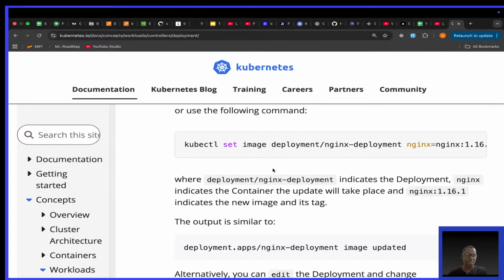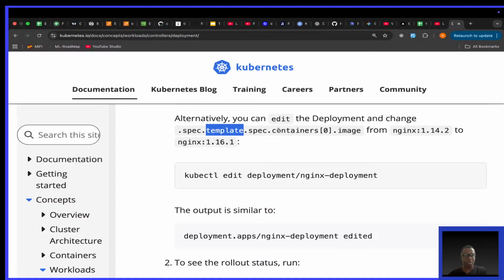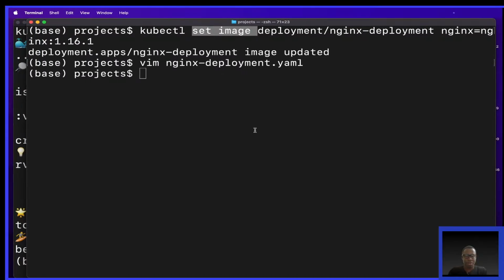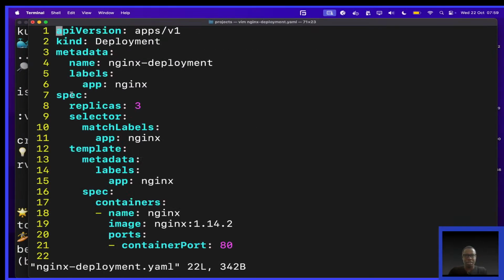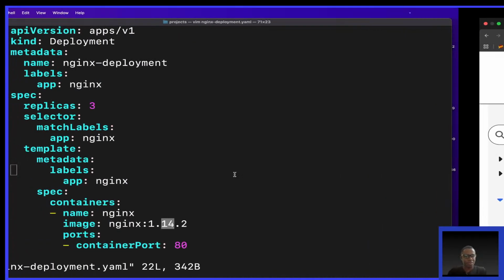All right, let's continue. So that is one way, but they're saying we can change the spec. So spec.template. I want to show you this. If I go to Nginx deployment, they're saying spec.template.spec.containers. Then the first container, which is this one, we can change the image to 16.1, by saying kubectl edit. So let us do it.